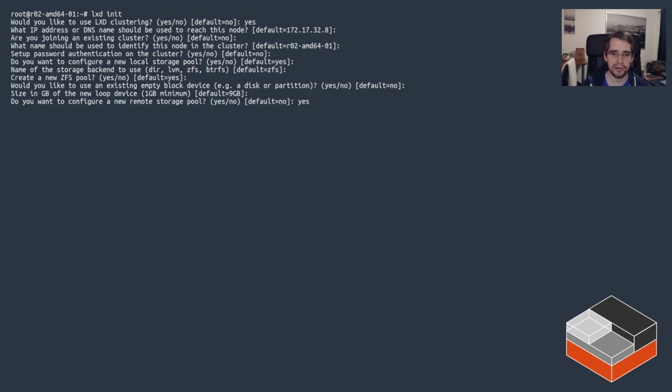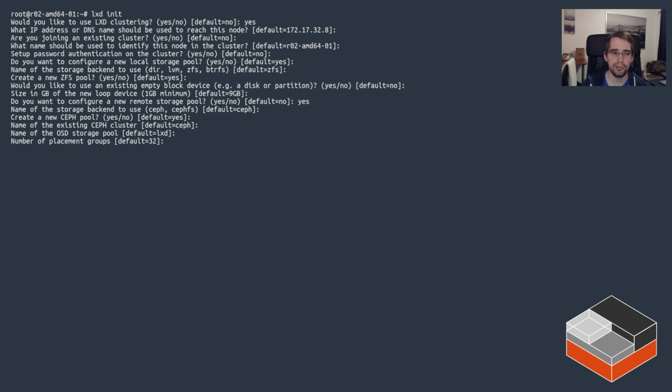Now this one is asking whether we want remote storage, and we do. So remote storage on Ceph, creating a new Ceph pool. The cluster name is ceph, that's the default. Then the name for the OSD storage pool, it suggests lxd, which is perfectly fine, it's just lxd. Placement groups, this does not matter as much as it used to, because Ceph, like the Ceph manager, can now dynamically resize pools as needed. So you can just keep the default, and if we need more or less, it's just going to take care of that for us anyway.